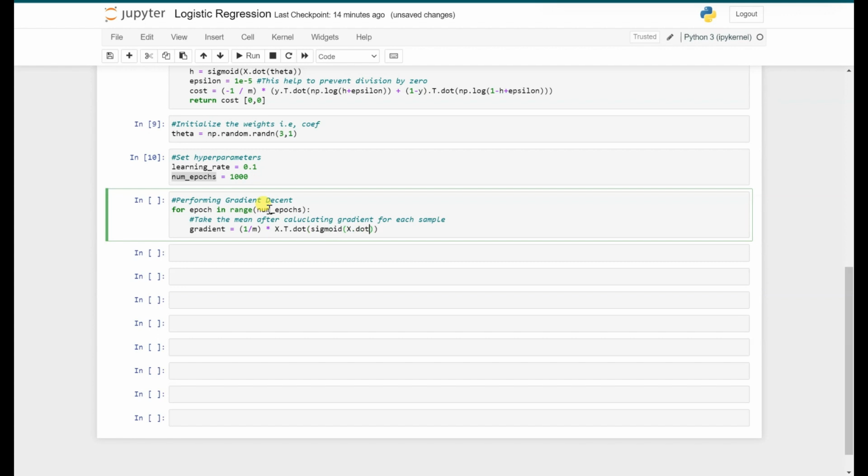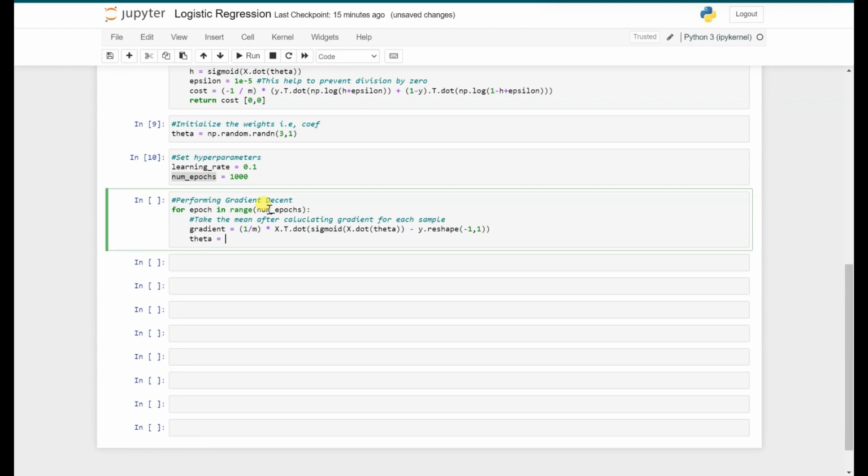x dot theta. Okay, and we need to reshape it, y dot reshape minus 1 comma 1. Okay, now let's update theta. Theta will be minus equal to learning rate into gradient. Hope you remember this formula from the linear regression implementation of gradient descent. Okay, so this is what the gradient descent formula is.